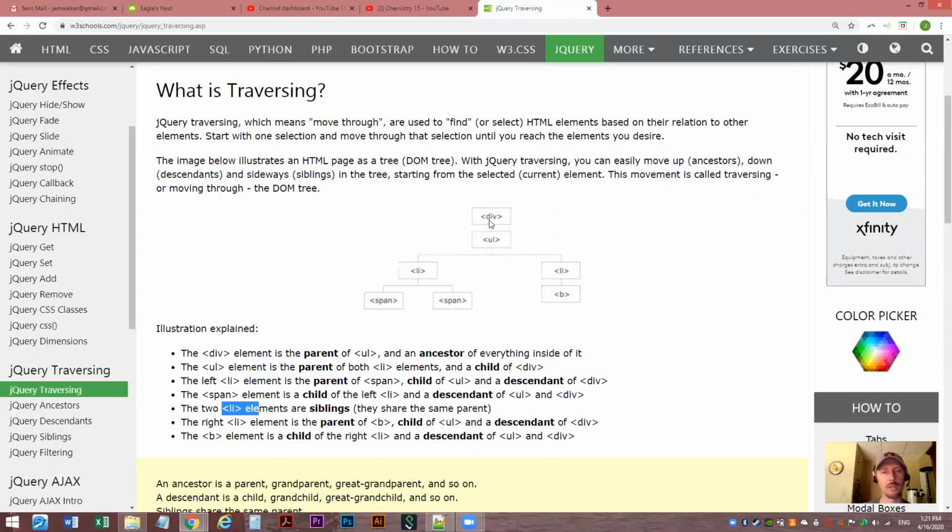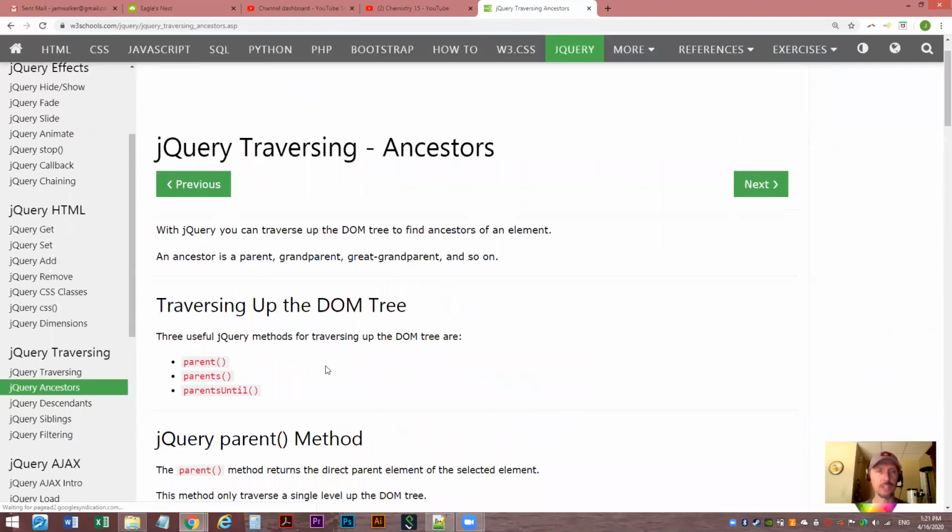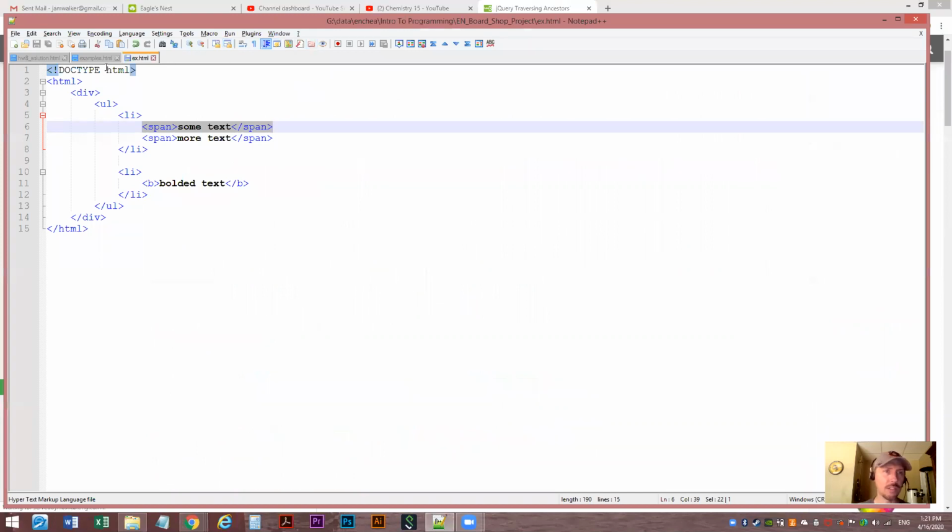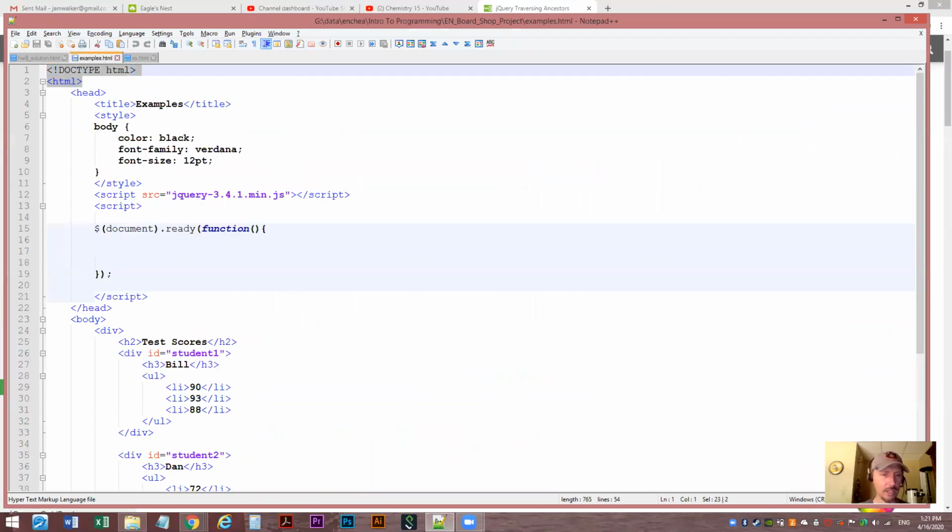So hopefully that makes sense as you consider a family tree, and then think about the way that the information is structured within an HTML page, okay? So what I've done is we're just going to go through ancestors and descendants in this particular session. And I've created a simple page here called examples.html.